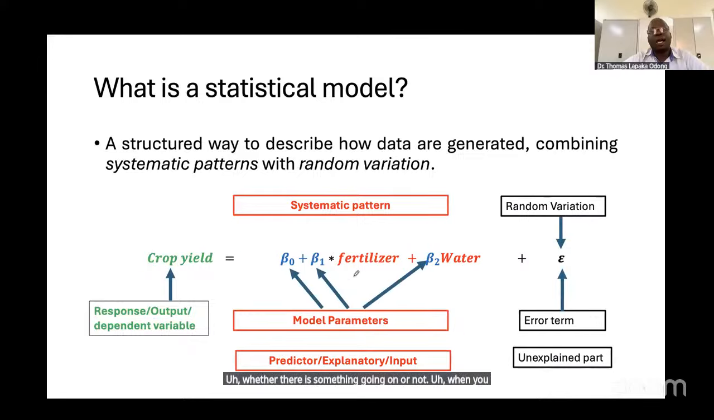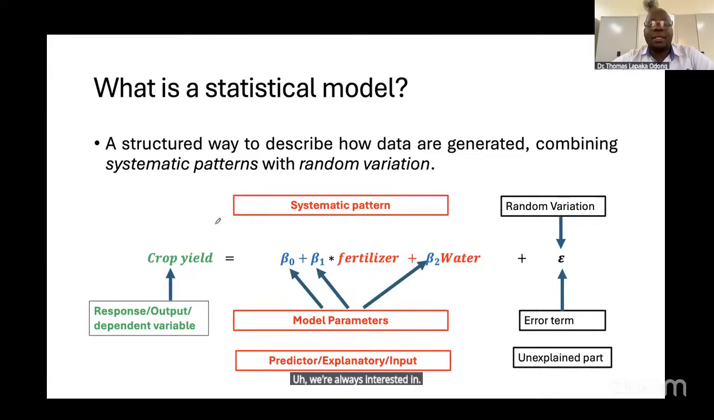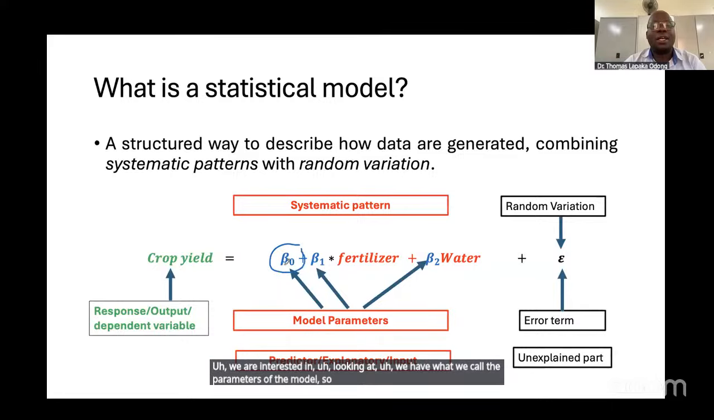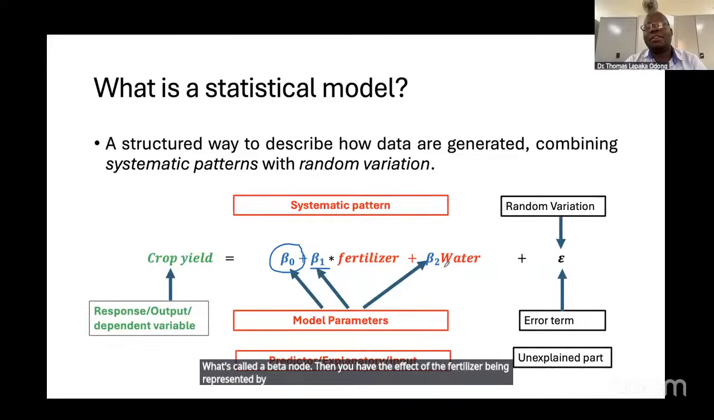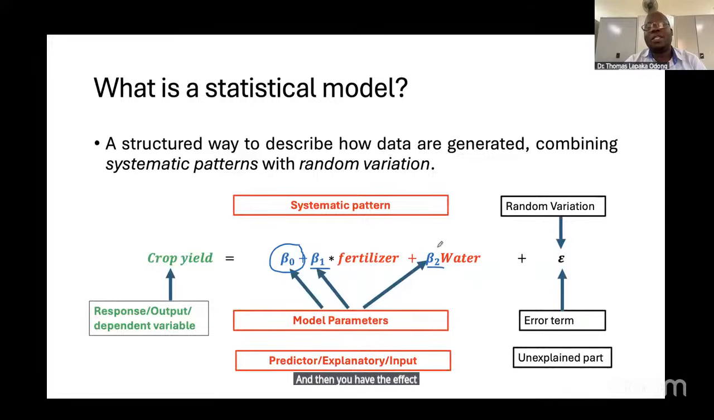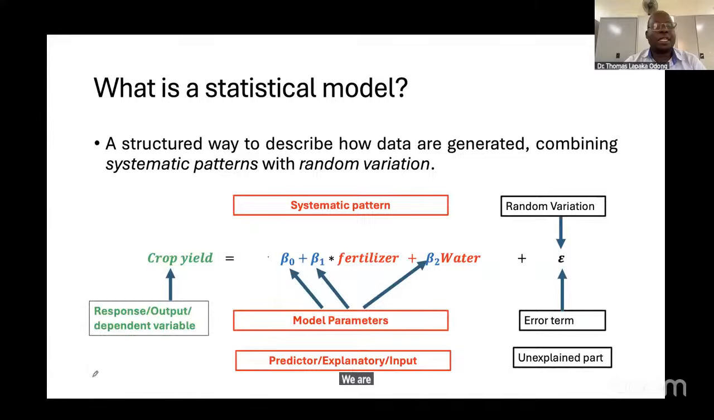When you come to the statistical model, we're always interested in looking at what we call the parameters of the model. So here, for example, you can have what we call the beta naught. Then you have the effect of the fertilizer being represented by B1, and the effect of the water being represented by beta 2. So when you're doing your statistical modeling, we are interested in estimating this.